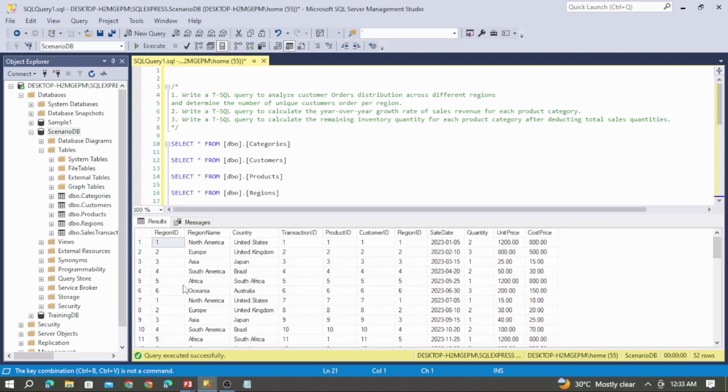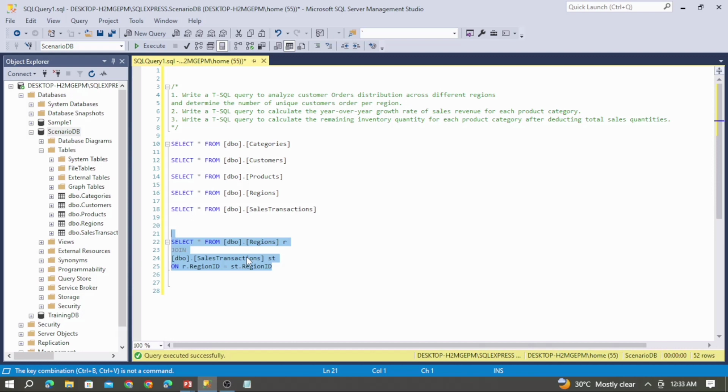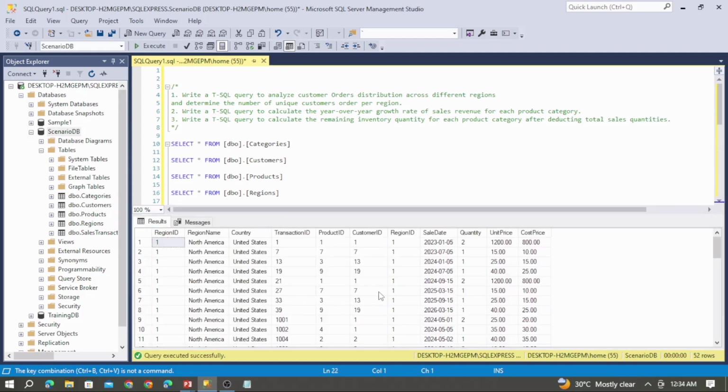Here you can find the values along with the region id. I need all the data about the region, not from the sales transaction. So let me provide the left join. Left join is nothing but all the data from the left table is fetched and the related values from the right table are fetched. So let me now execute this. We have 52 rows available for us.